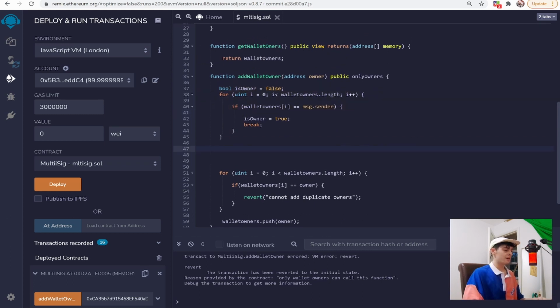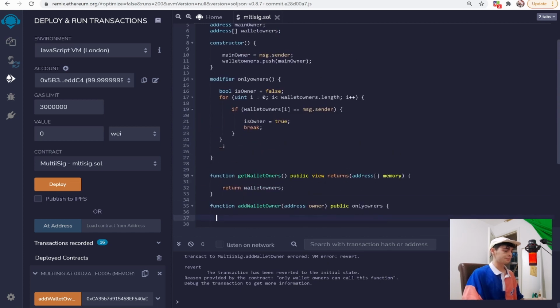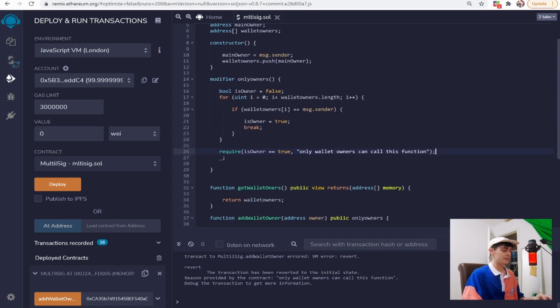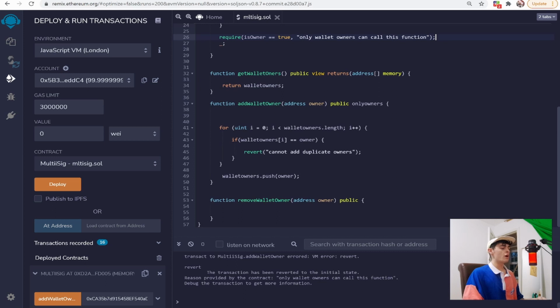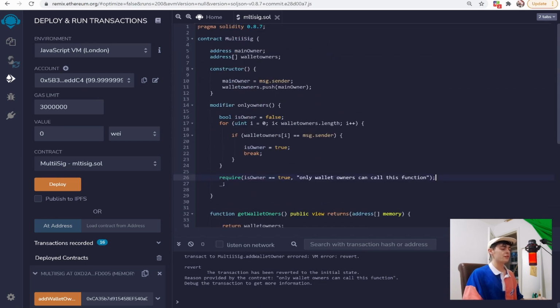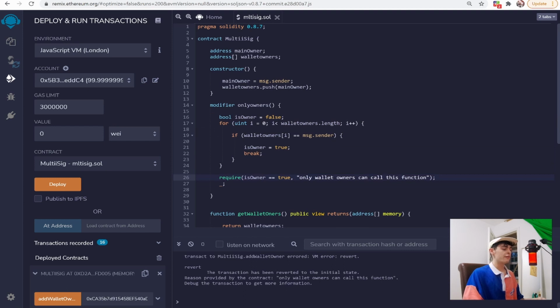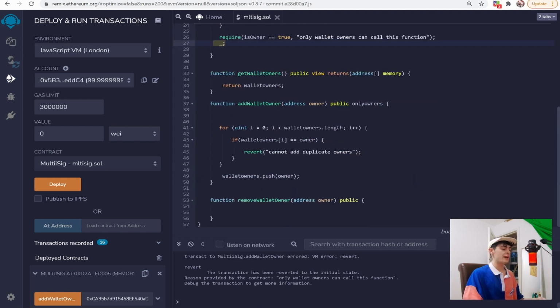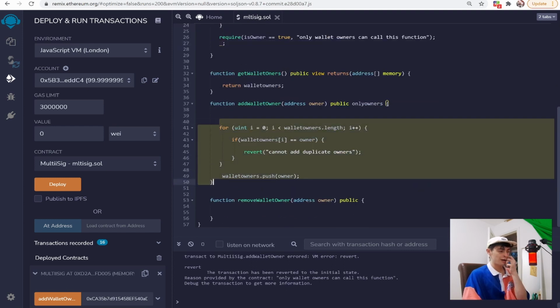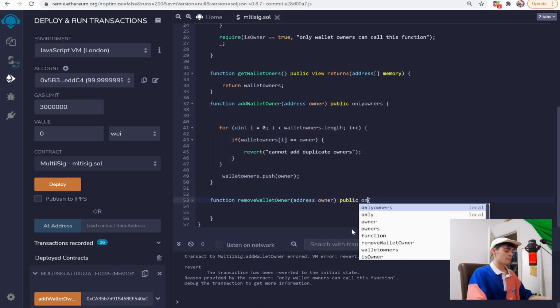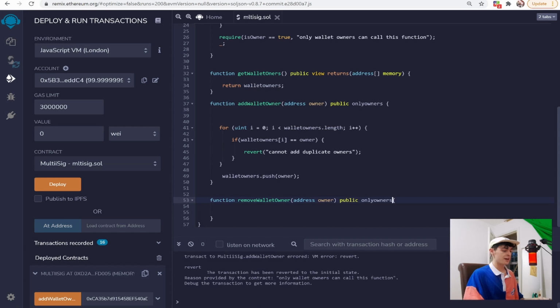So I'm just going to delete all of this because we don't need it anymore. And I forgot to put it in here, so we need that require statement here. So again, we call this function, it sees that it's only owners, it comes up here, it does all of this logic. If this logic checks out, then boom, it goes and it actually enters the add wallet owner function. So now that we've done that, I also want to restrict this remove wallet owners function to only owners, and now we can start defining out the logic.